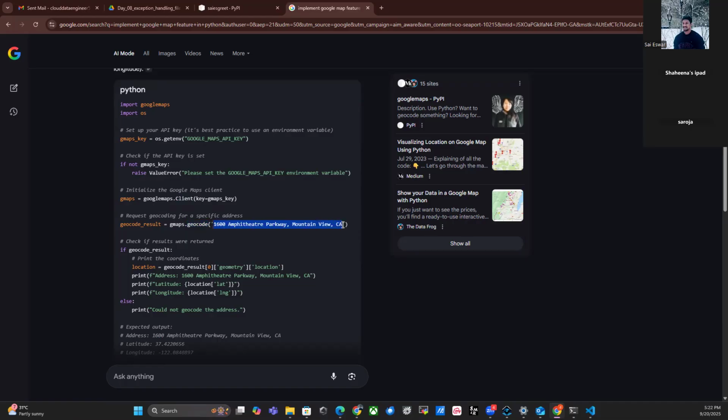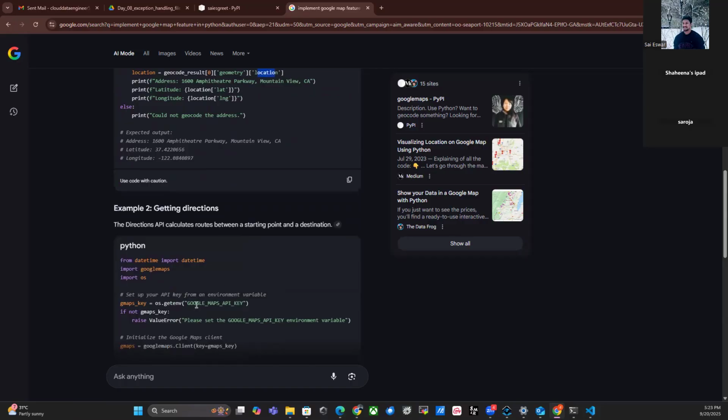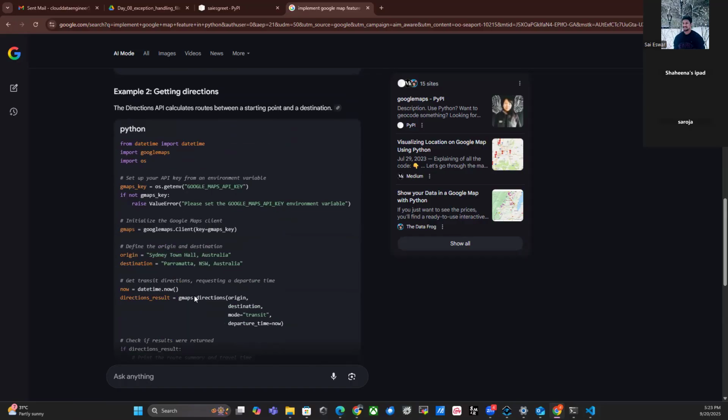1600 Ampere Parkway, California. I gave this address. Now it is giving some result and I am fetching the lat long. See, what is this result, guys? A dictionary. Inside this dictionary, I am getting one list, index 0. Inside that list, I am getting geometry, location. You simply copy paste this code and try it one by one, executing each line, and you will get it.